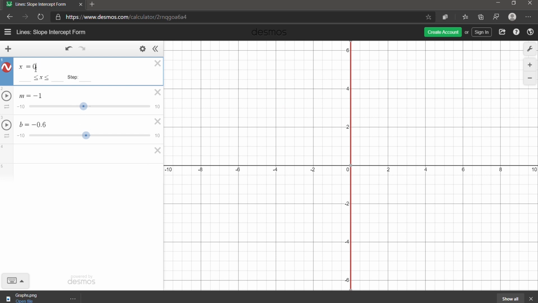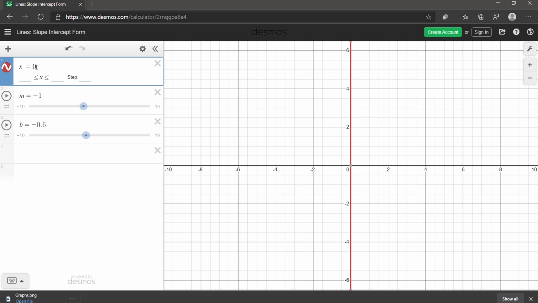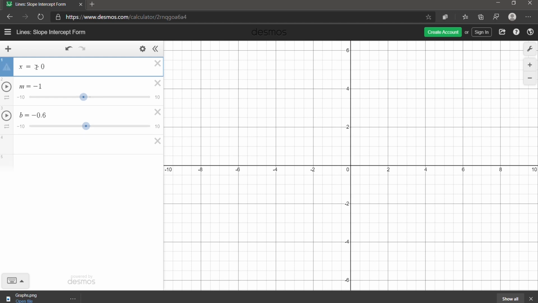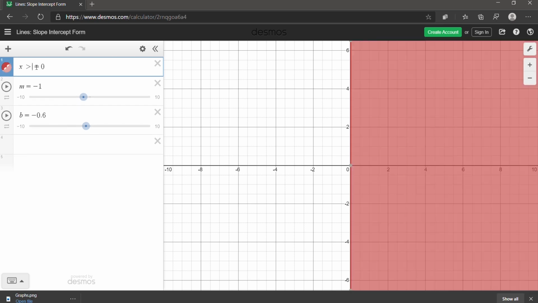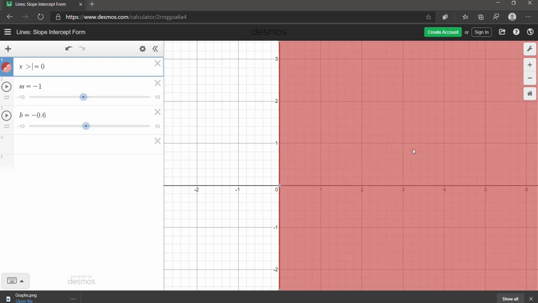And now if we change the equation to x less than or equal to 0, let's see what happens. The whole area towards your left hand side gets shaded. And now if we change this to x greater than or equal to 0, see the right hand side of the line gets shaded, or rather the positive side of the line gets shaded.